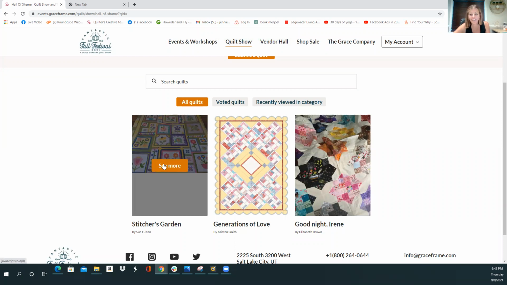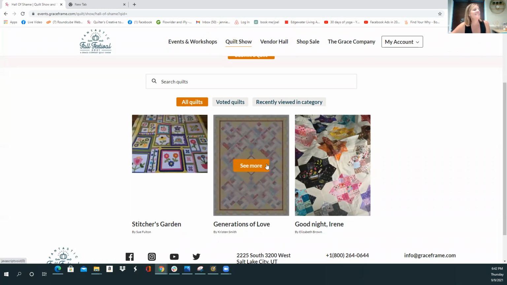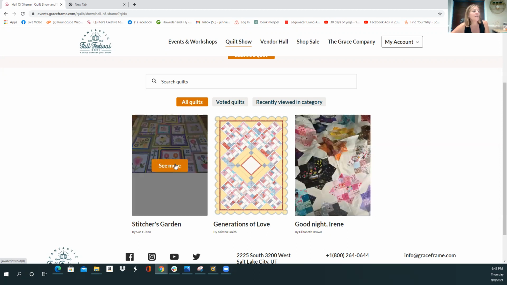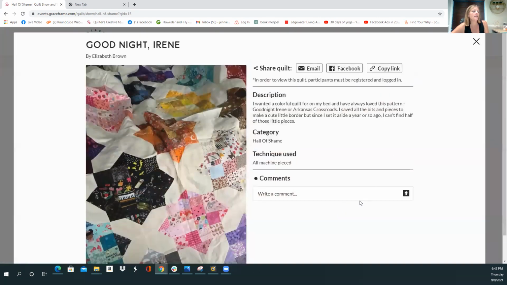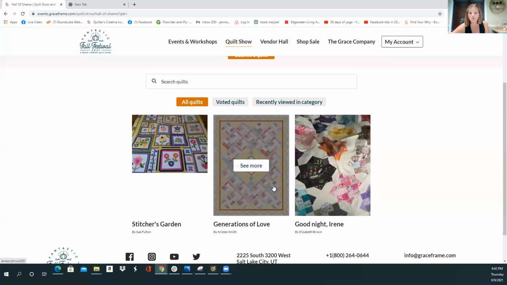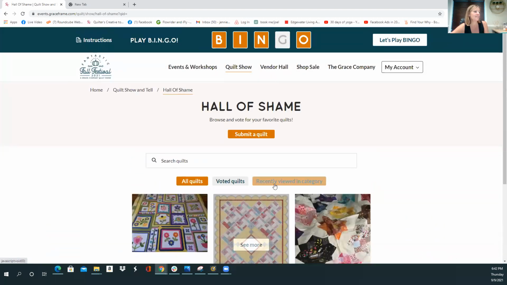Oh, you cannot, sorry, I was seeing where you can vote. You can't vote on quilts until the show kicks off on October 7th. This is just me walking you through the site, so you're going to have to be patient with me as I do this. So you see here, Generations of Love, see more. So, our good night, Irene. When we are live on October 7th, there will also be a vote button here and here where you can vote on quilts. So make sure you do that.